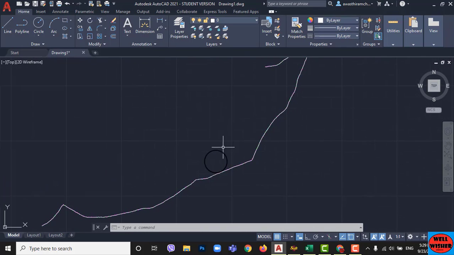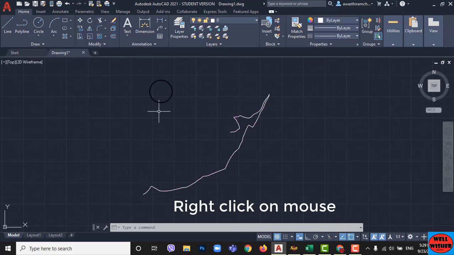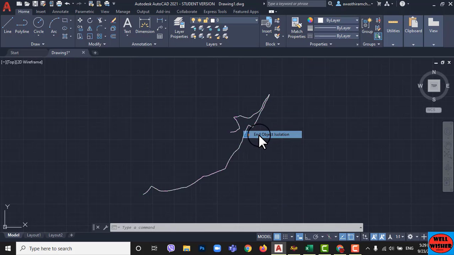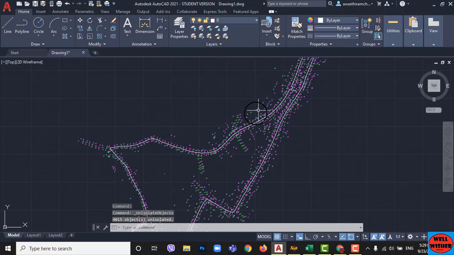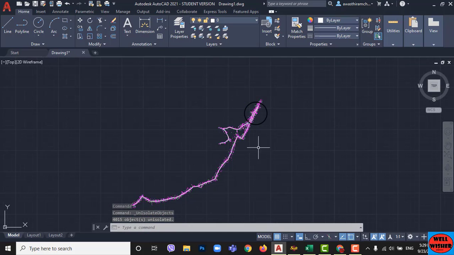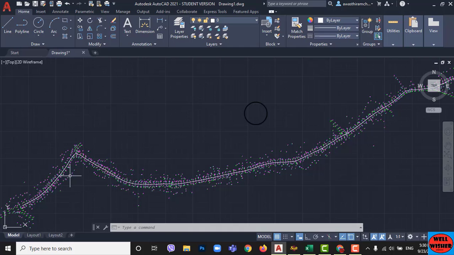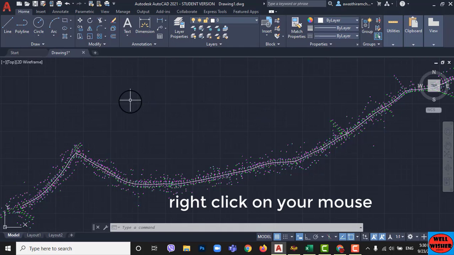Again, right-click on your mouse button. Go to Isolate and End Object Isolation to see all the points. Now our all points are shown. To draw road edge we have to join road left and right points. To join road left edge points, we have to isolate road left edge points.